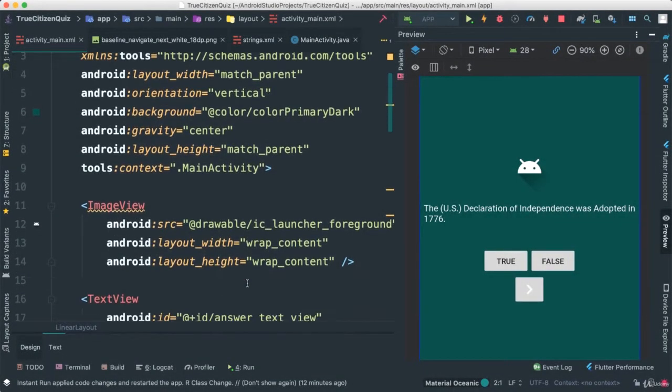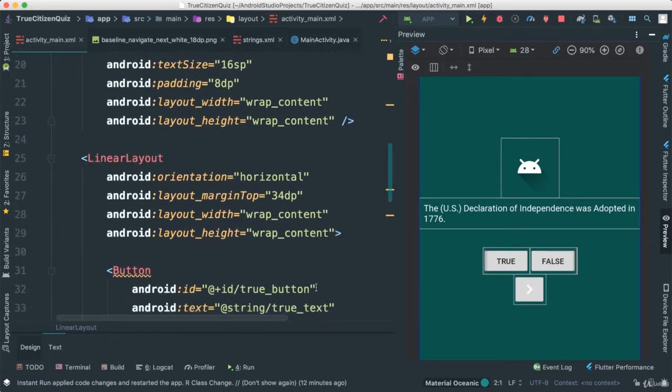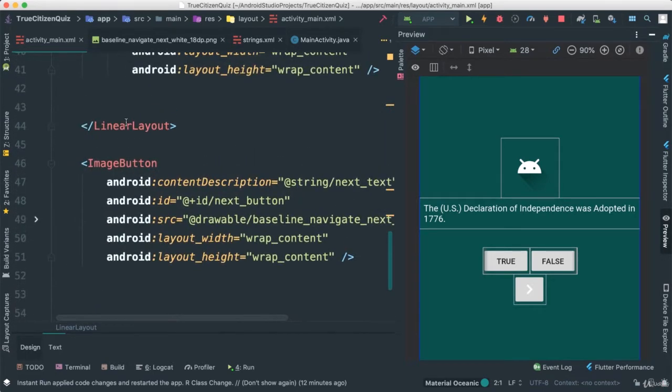All right, continuing here. So we have our icon there, button, looking good. Now we want to add the previous button to the left of the next one. How do we do that? Well, we can come down here, outside, of course, of our linear layout, which is this area here.